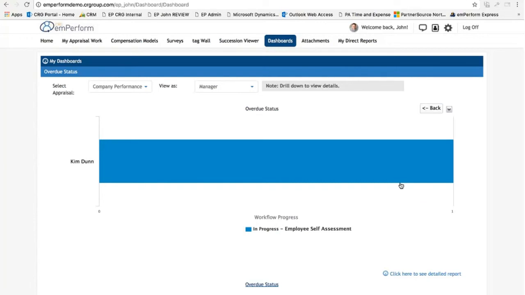These dashboards also give you a line of sight view so that if you're an executive, you can see everybody within your span of control. And so as an executive, even a CEO, even the head of HR, you're going to have a view into where everybody is during the process.